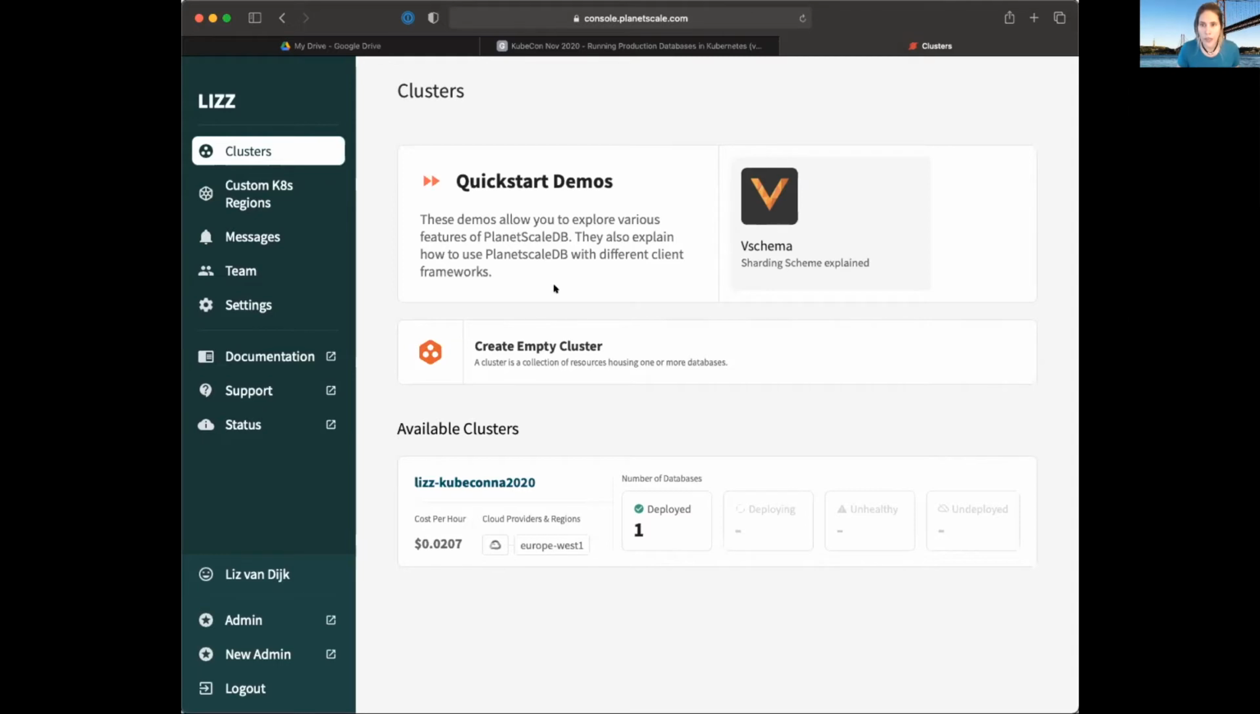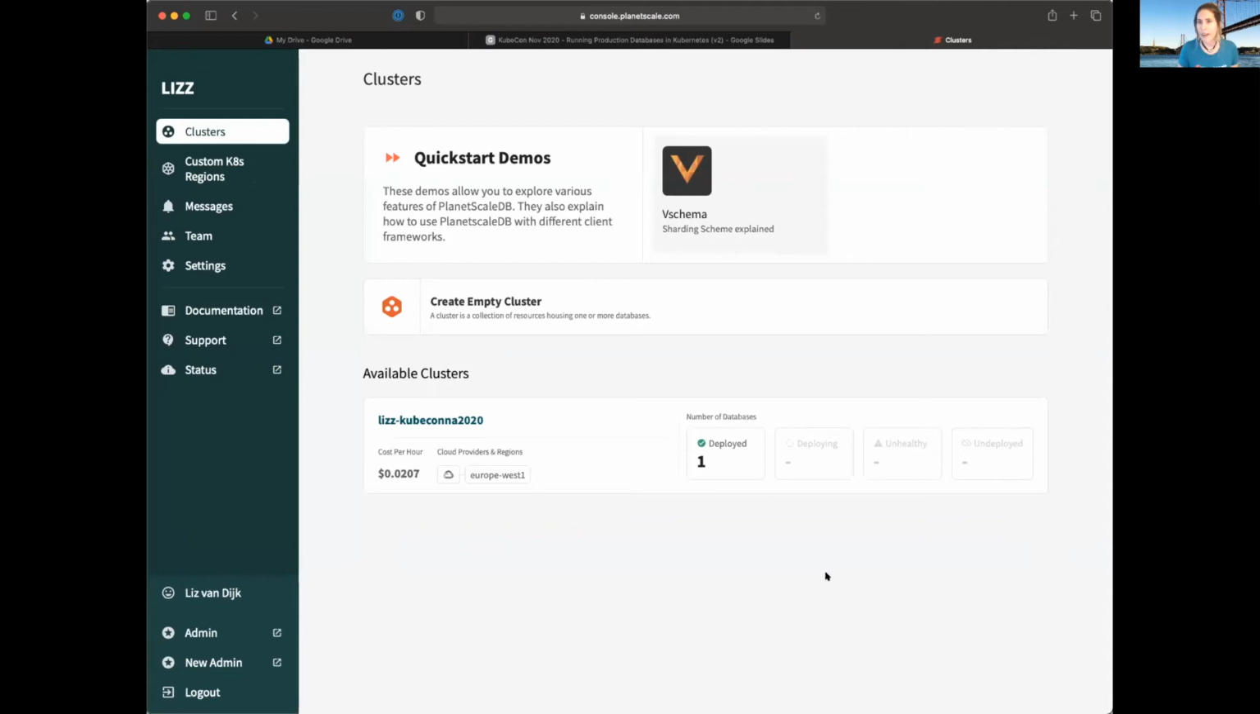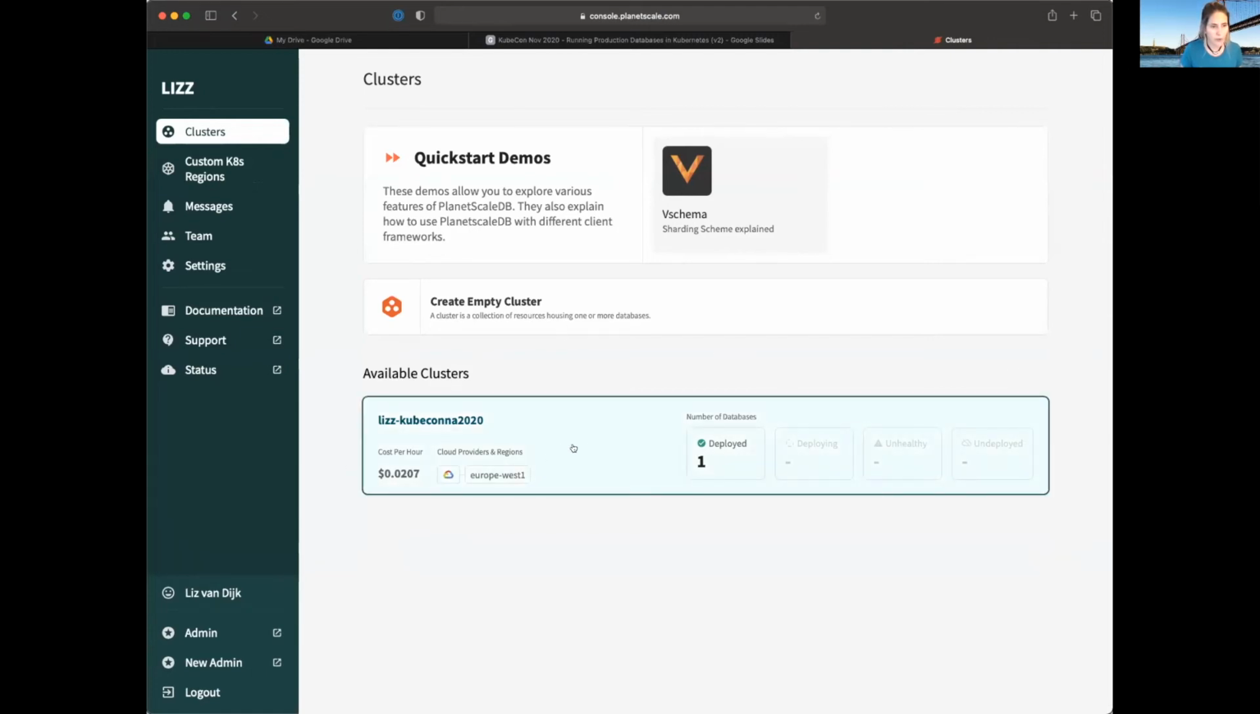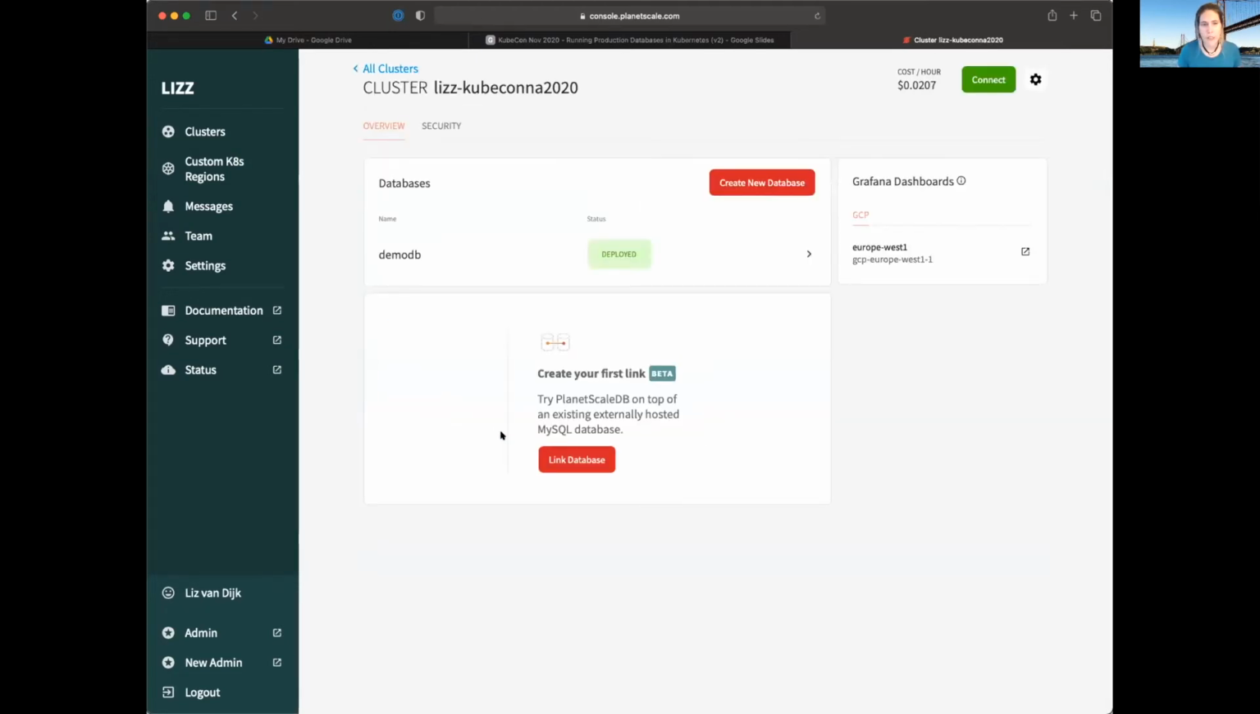What I've done in this case is I have prepared a cluster already. This platform specifically serves as a graphical front end to serve up Vitess clusters. And there's a couple of different ways that we can go about that. So I've pre-created one just so I can click around quickly and we don't have to wait for resources to spin up. You can see I've created this in a GCP Europe West region. And right now I only have one database deployed.